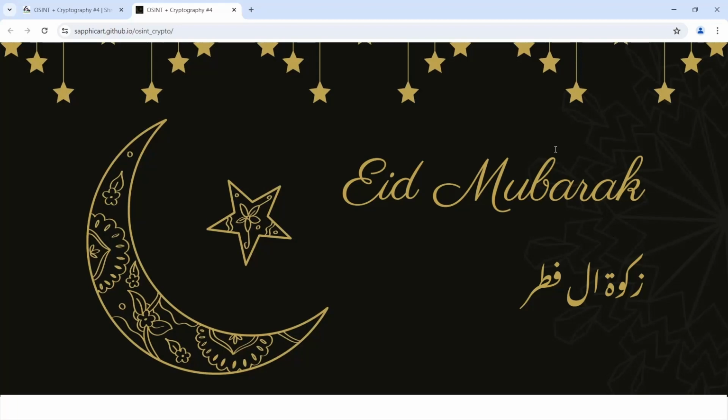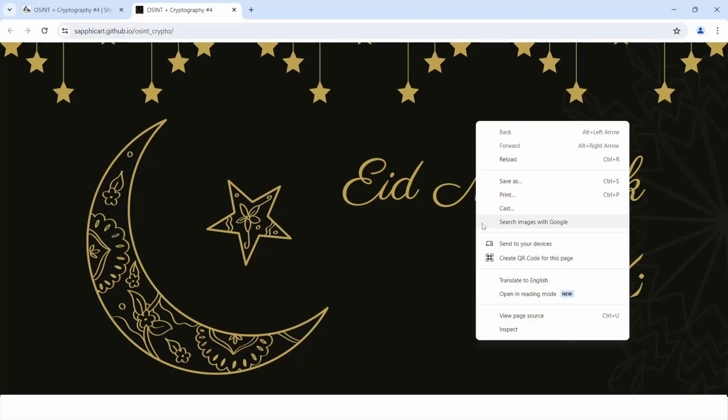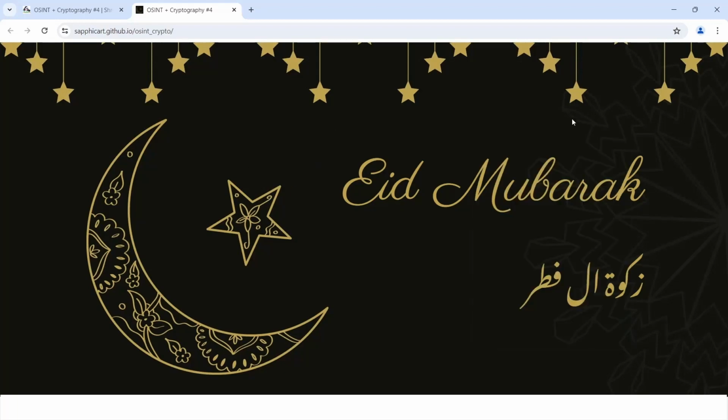Where is the cryptography part? If you know a little bit about websites and how browsers work, you will know that websites are usually written in HTML, even in the frameworks like React and others. The browser only renders HTML. So if you right click and look at view page source, you can see all the HTML which is used to render this particular page.